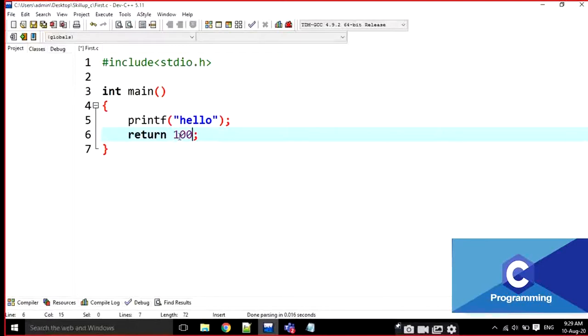Instead of this one, we can write void also. Void means this function returns nothing. Void means nothing. But instead of that, I am writing int and return 0 every time. Why am I writing int return 0 instead of void?